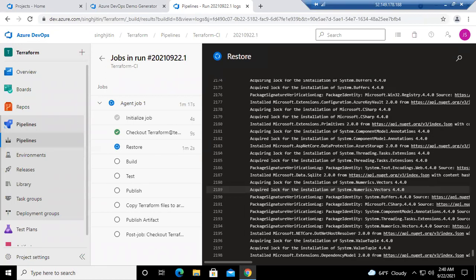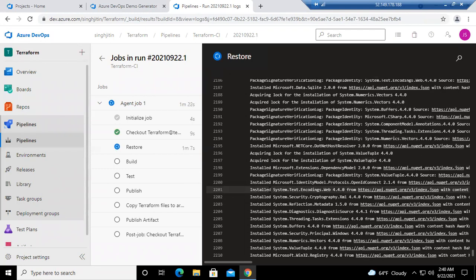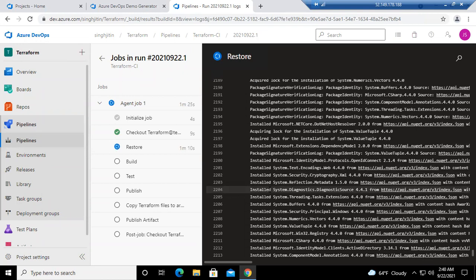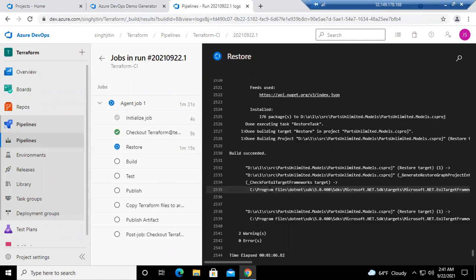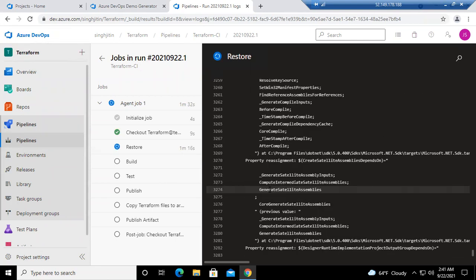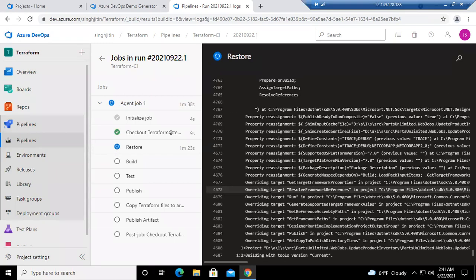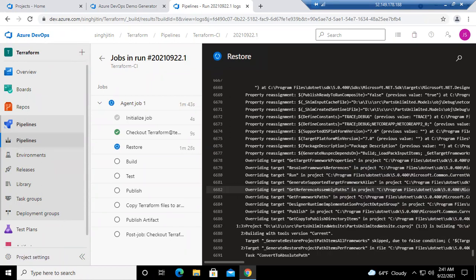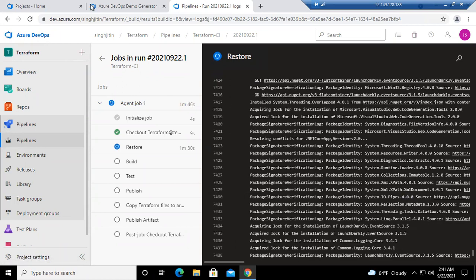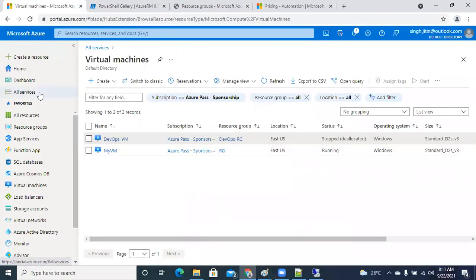So we just need to wait for the build to be completed before we go ahead and proceed with the release. So this will take a while. Meanwhile, let me quickly check my automation account, to see whether the automation account has done the desired state configuration or not.